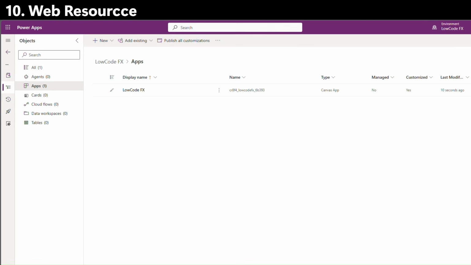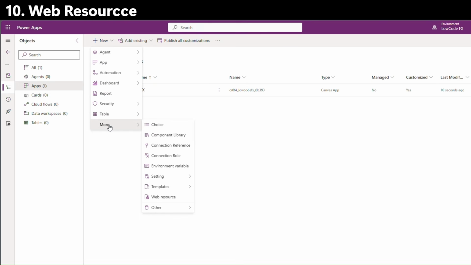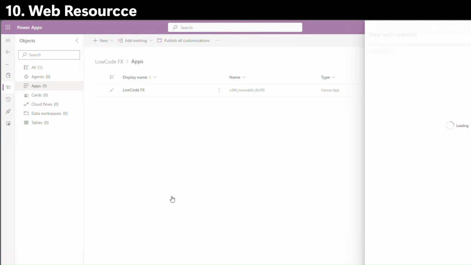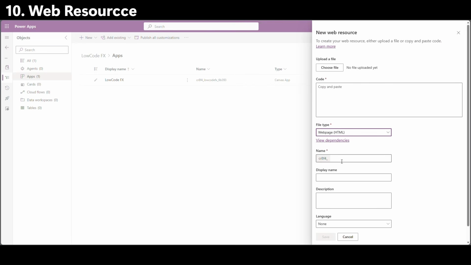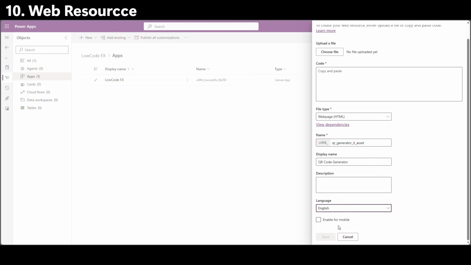Now let's create web resource. For this, click on new, more, and web resource. Here we will find either we can upload a file or provide a code directly. Then we can select which code we are using. So we are using HTML here, and we can provide name. Name would be QR code. Language I will use English.